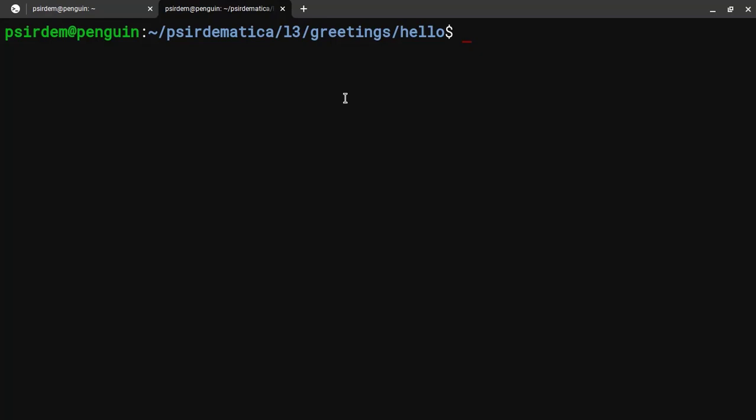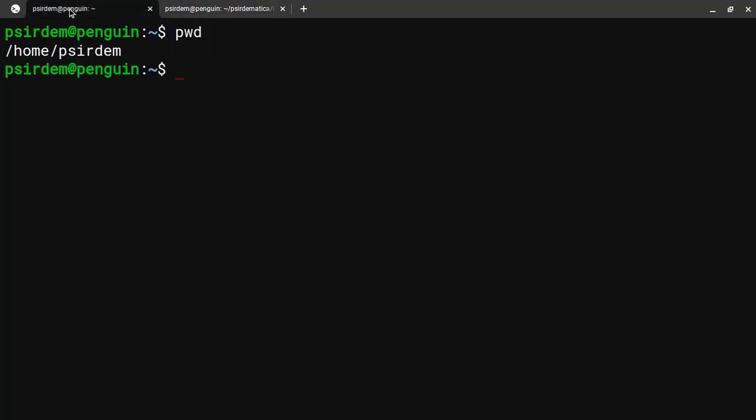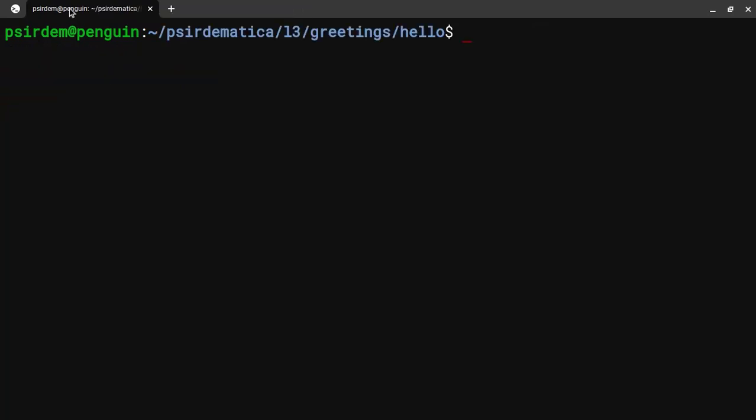And then if you want to log out, you can just type exit, right? So let's say I want to log out from this one, I can do exit, and then it logs out.